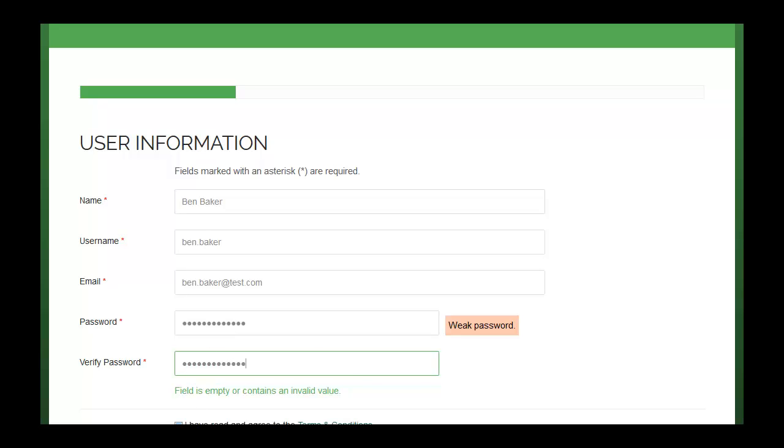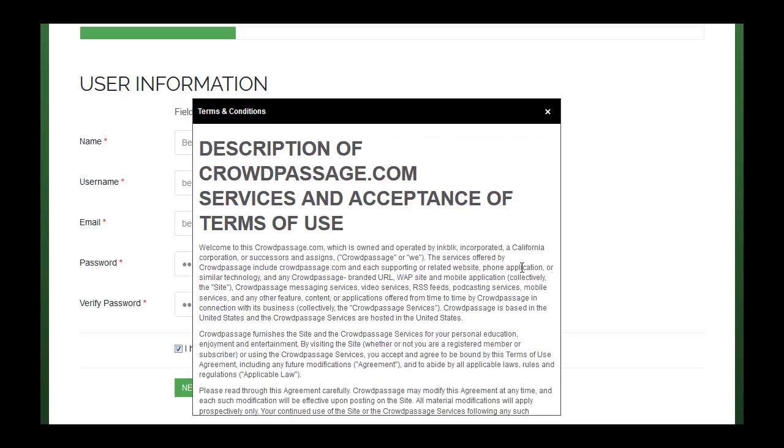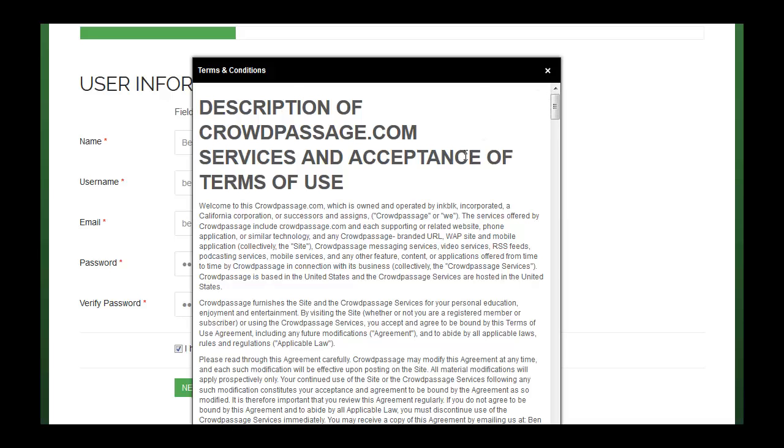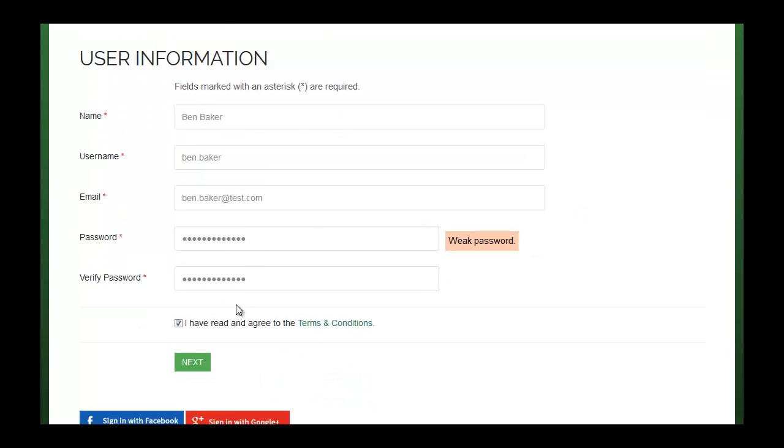And then of course I can put I have agreed to the terms and conditions of the website. If you don't know what those are, you can click on this little pop-up modal and you can read through some of the terms and conditions. Then after that you go ahead and click next to move on to the next section.